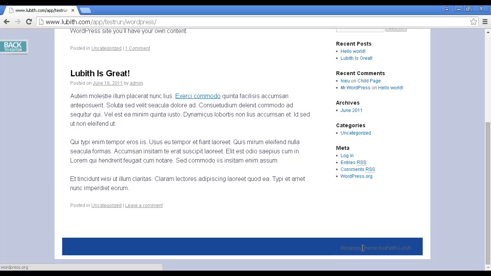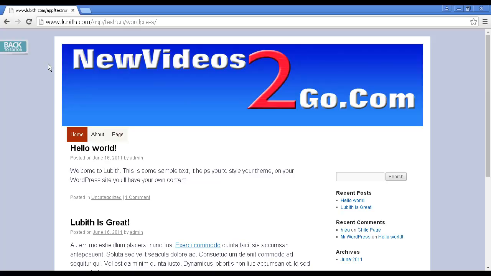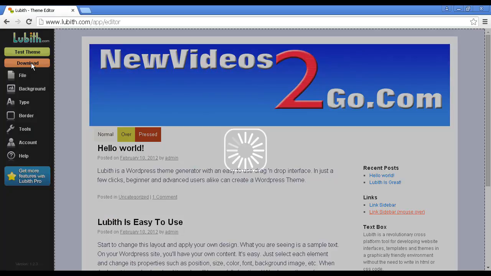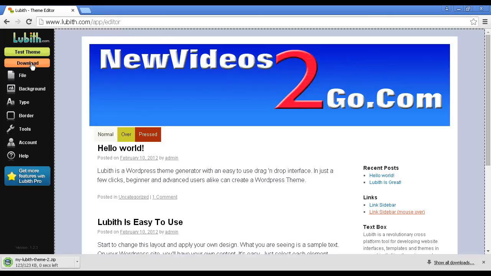Now, on the free version, you have to keep this link back to Lubith, but when you have the pro one, the paid for version, then you can put your own link in the bottom here, or you can do away with it altogether. Okay, let's go back to the editor. Okay, I'm pretty happy with that, so I'm going to download that now to my computer's hard drive. So click on download. And then you can see it's downloaded it onto my computer's hard drive. So all I need to do now is install it onto WordPress.